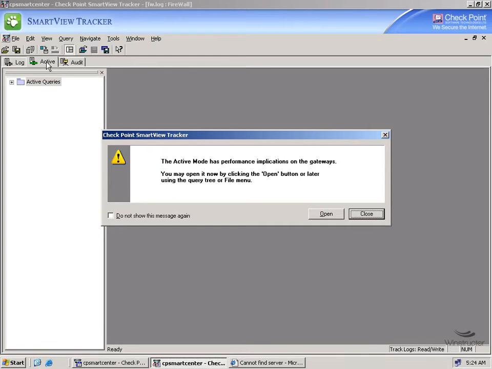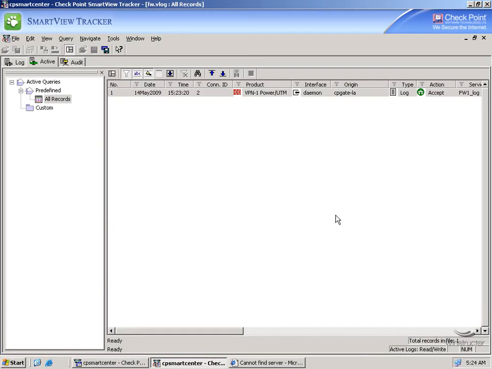Now the first thing you'll notice when we do hit this Active tab is this message we're going to get here, telling us that this tab will affect the performance of your gateways, since data needs to be continuously streamed from these gateways to Smart View Tracker. So this isn't something that you're going to want to leave on, rather you're only going to want to use it when you're troubleshooting. So we'll click Open.